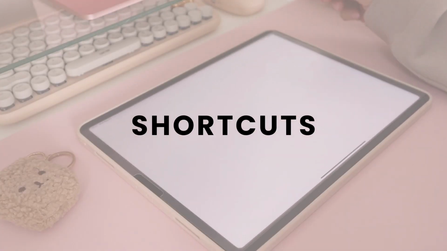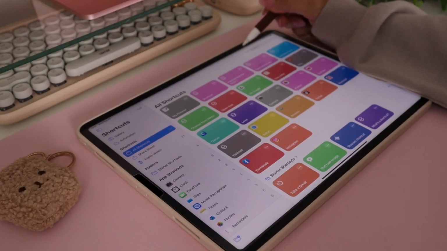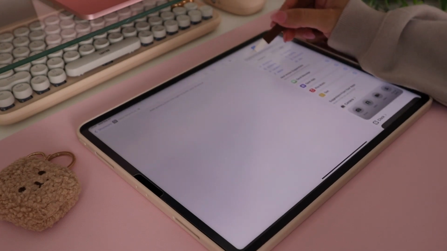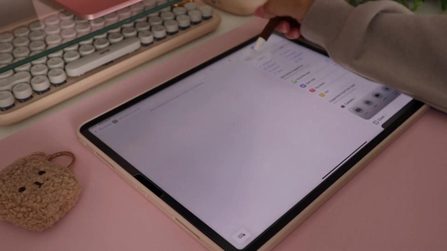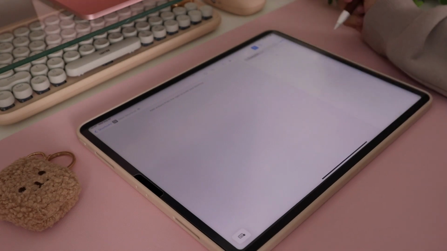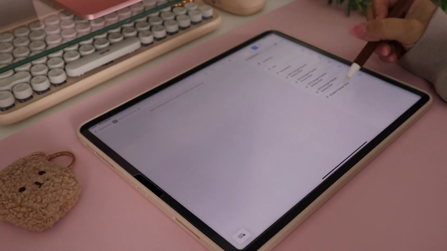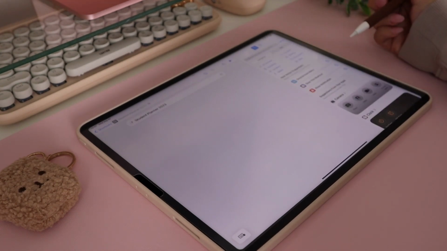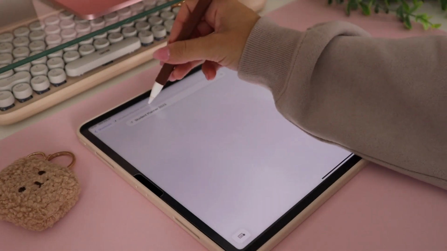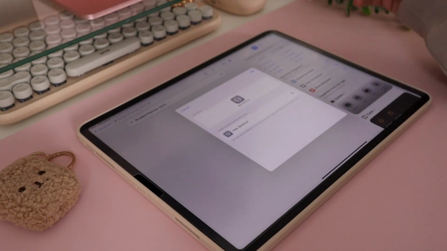Now I'm going to open the Shortcuts app and tap the plus icon at the top. On the right column, I'm going to type GoodNotes into the search bar and then find my planner that I want the shortcut to open. Now I'm going to select the drop-down arrow at the top and click Add to Home Screen.